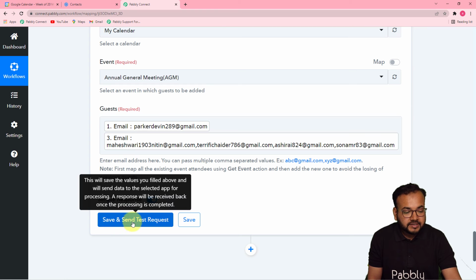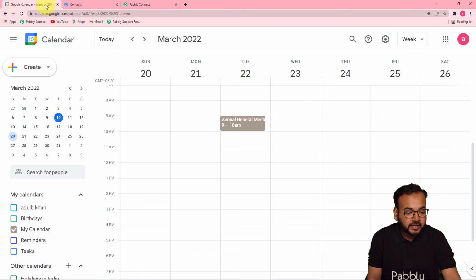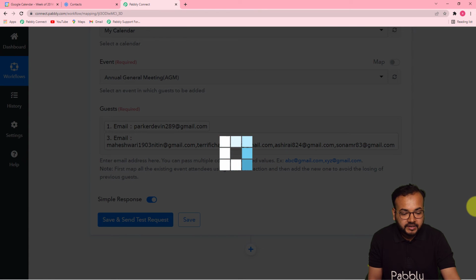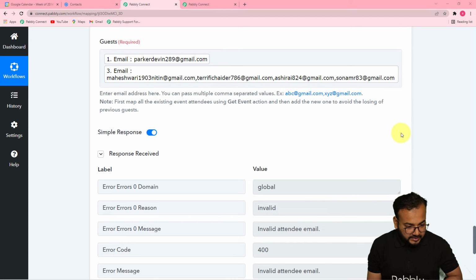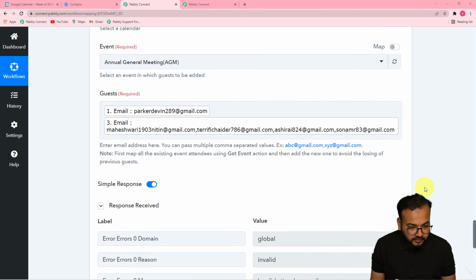Now when you click on save and send test request, these email IDs will be added here in this Google Calendar event as the invitees. Okay, let me show you. I'm clicking on save and send test request. So guys, here you can see it is actually showing us an error, which says invalid attendee email. Okay, so let me see what we have done wrong here.